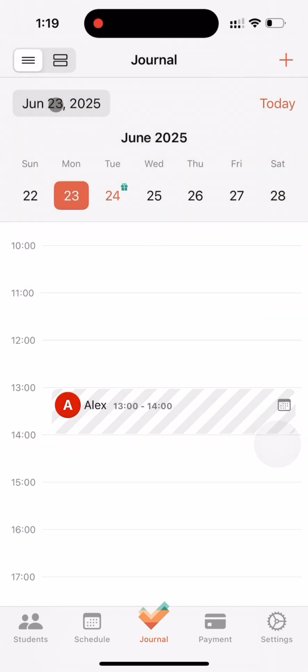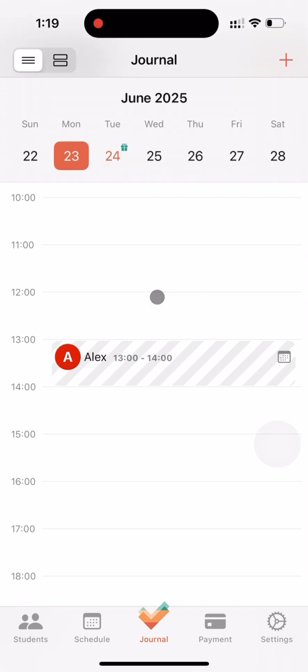All scheduled lessons automatically appear in the calendar as templates. This is designed to save you time, so you don't have to enter the student, time, and price manually every time. All this information is pulled from the schedule.